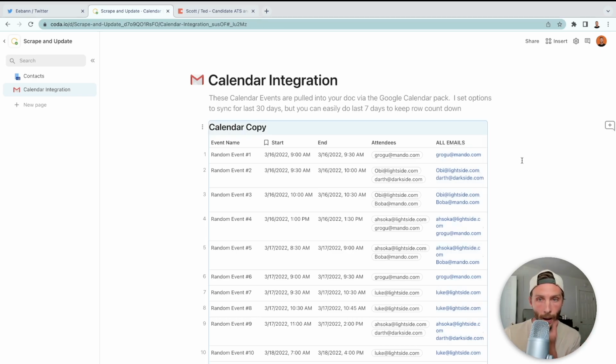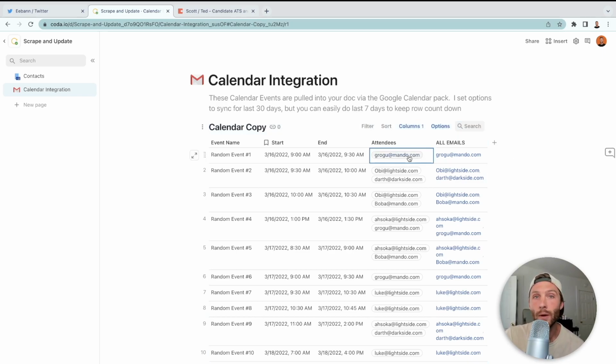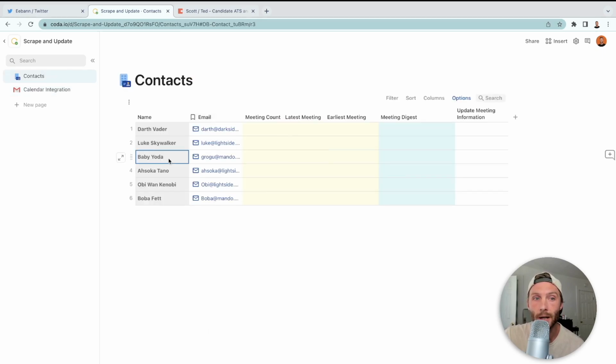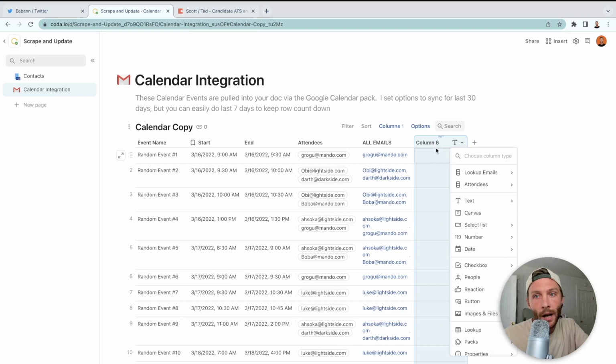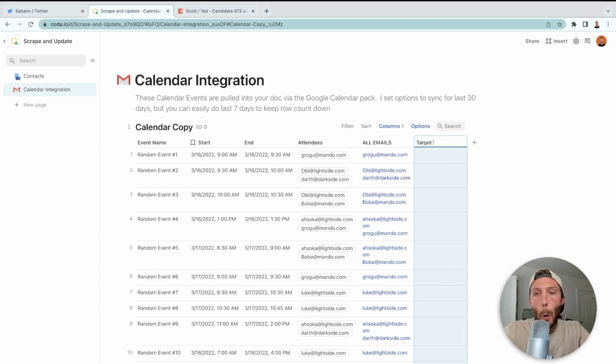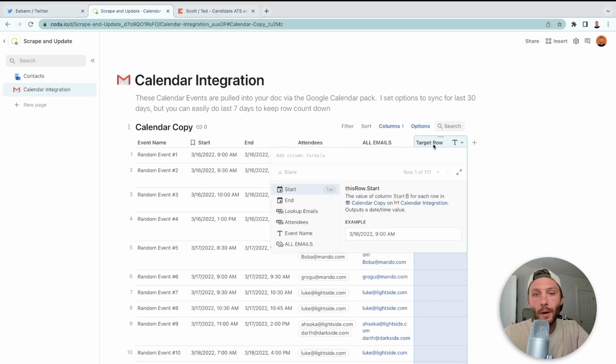All right, next up, for this Grogu one, we want to essentially update the Grogu row. So over here, there is a Grogu row, right? We're matching by email. So that is the target row. I'm going to call that the target row that we want to update. So we're going to use another column and call it target row. We are going to define a formula here. Fast way to get this, kind of a cheat for you, is to highlight the whole row and press the equal button on your keyboard. Pops up the formula row right away.